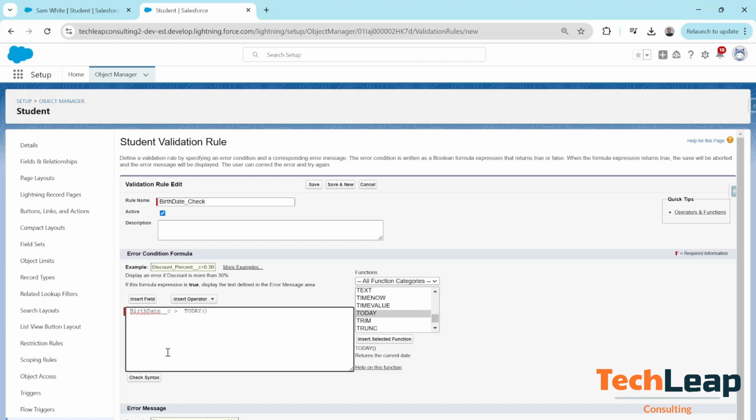If it's true, Salesforce will throw an error. So for now, today's date is 9th December. Maybe next week, today's date would be 15th or 16th December. So the today date will update every day in real time. So whenever someone creates a student record and they enter a birth date, Salesforce will compare it with the actual date of that day. So this is all we have to do.